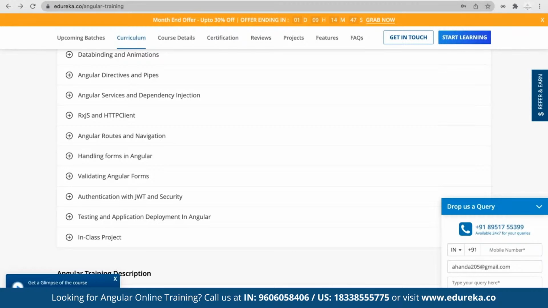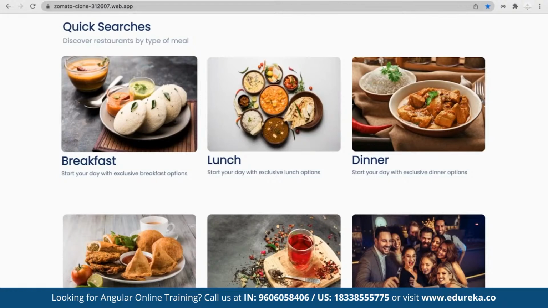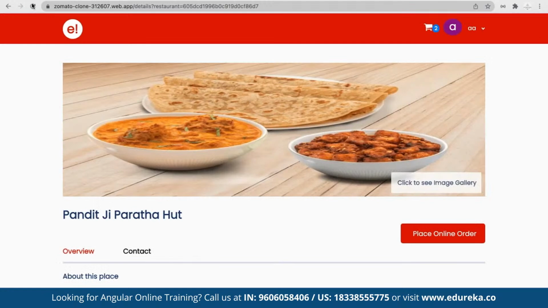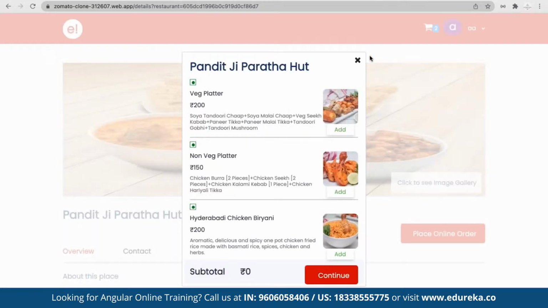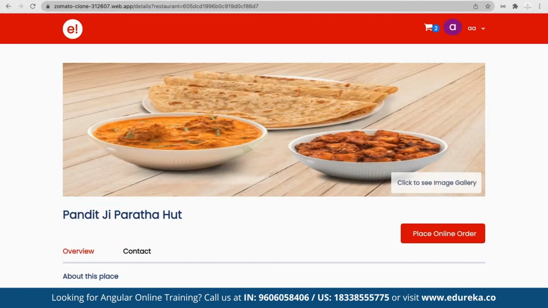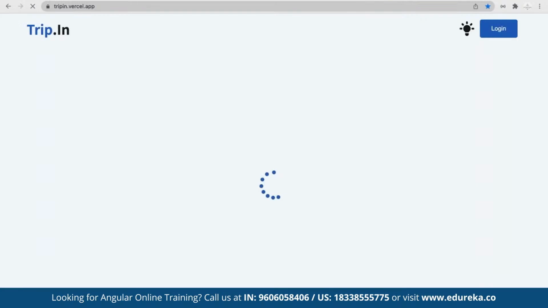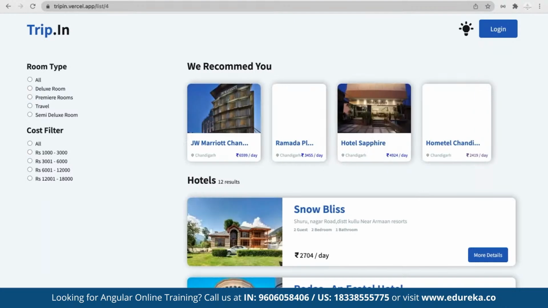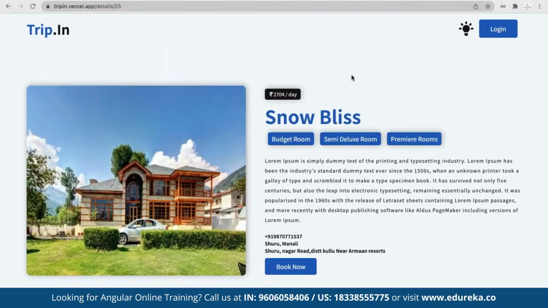Single page application means, see this application. If I click here on the breakfast, see guys, the page does not refresh, but the content keeps on changing. When I click on the Panditji Paranta, the page does not refresh, but the content keeps on changing. And when I click on place order, the content keeps on changing, but the page does not refresh. This is called a single page application. Every application works the same, whether you make it in Angular or React. If I click on this luxury, the content changes, the page does not refresh. I click on Snowblaze or more detail, the content changes, the page does not refresh.